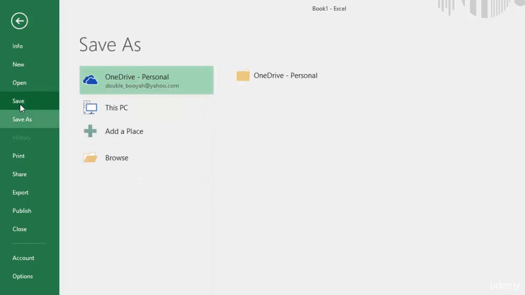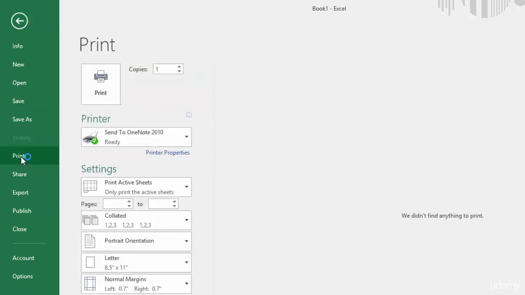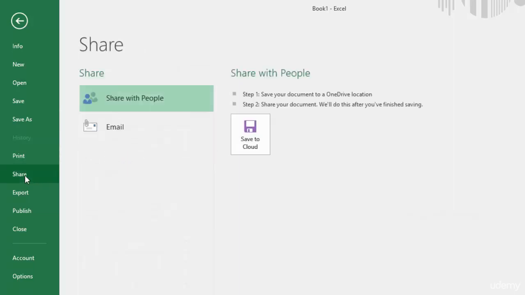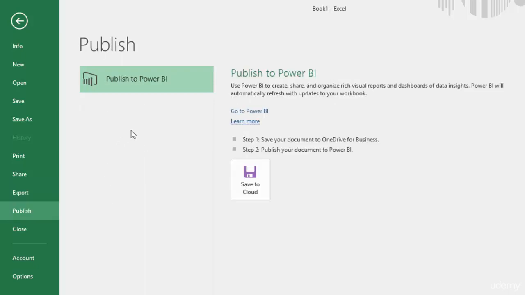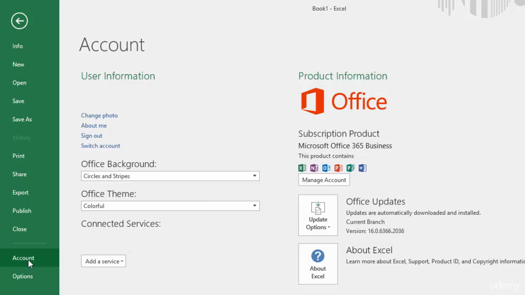You have a Save option, shows you the same places where you can save it, and Save As is the same thing. First you have to pick where you want to save it to. You have a Print option where you can lay out your print settings. You have a Share option where you can save your work to the cloud and share it with people, email it to people, and so on. We have an Export where you can save it as a PDF or an XPS document. We have a Publish where you can send things to Power BI. You can close your workbook or close Excel. You can go to your account, which gives you just details on your specific products and whatnot.